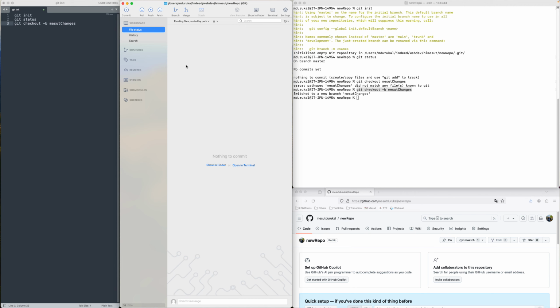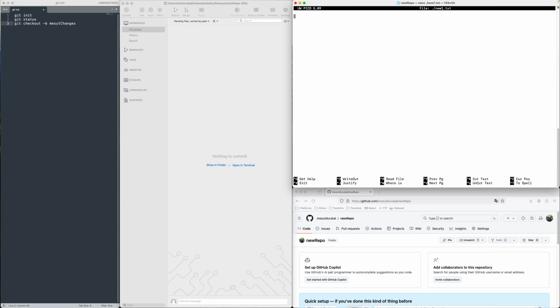And I still don't see anything on SourceTree because I'm still working on my local, right? And I don't have any push or any activity on remote. So let's create a new file by just using the terminal. So I can do it like this, first new text file. Okay, let's add something. This is my first file.